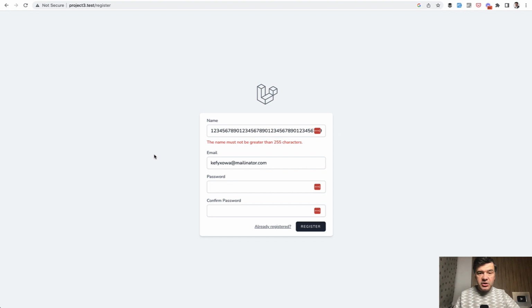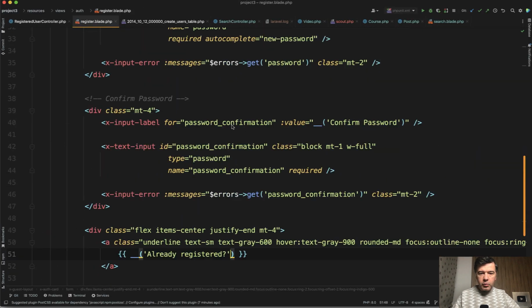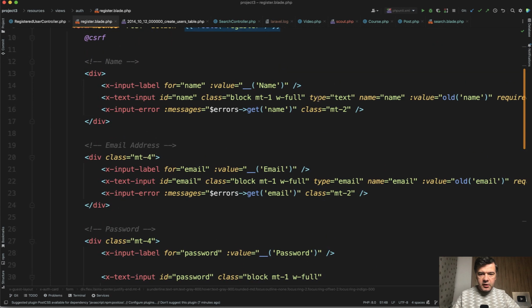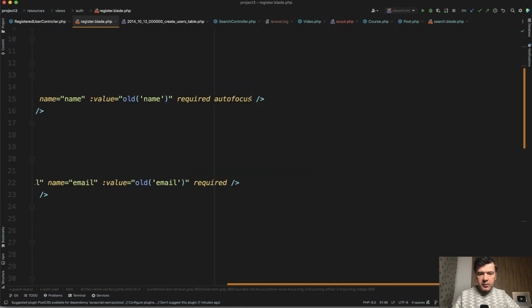And of course, in addition to that, you can make it a front-end validation. So if you open the register blade and have the input for the name, you can add maxlength here, maxlength 255, something like this. So that would be the browser level validation, not even allowing you to type in more characters than the limit.